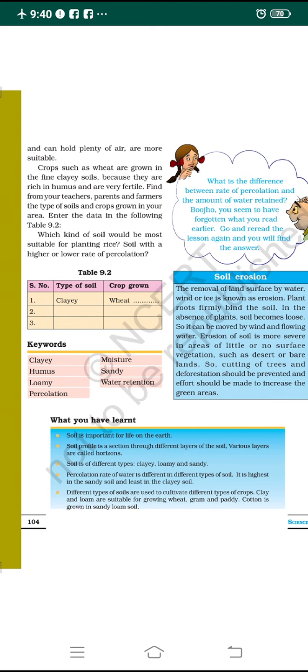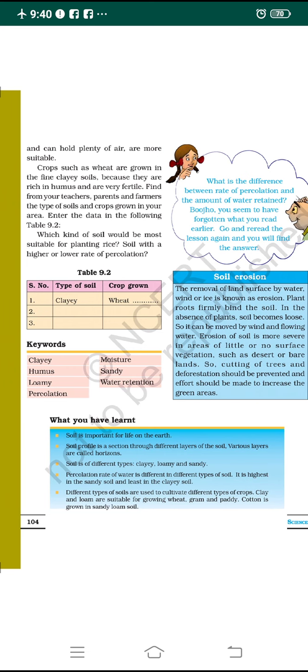You can also collect such information from teachers, friends, neighbors, and farmers. What type of soil and crops are grown in our particular area, you can collect the data from the farmers, teachers, and friends nearby. Which kind of soil would be the most suitable for planting rice? Soil with a higher or lower percolation rate, that also you can list here.